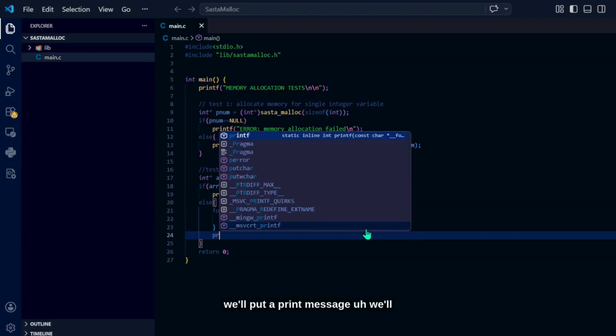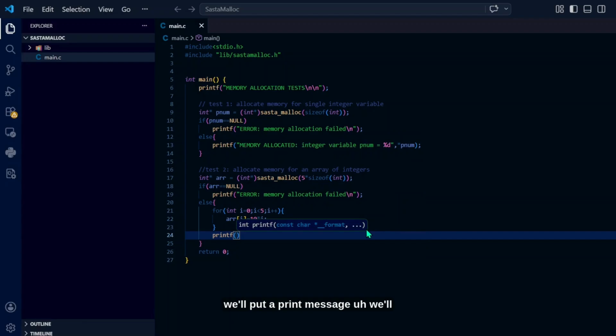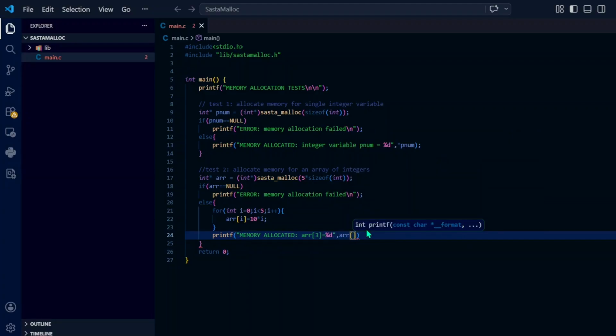After initializing, we'll put a print message. We'll say memory allocated, arr at, let's say, the third value is, okay, it should work.